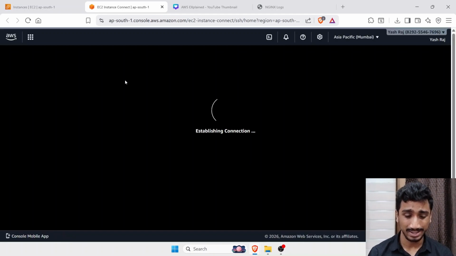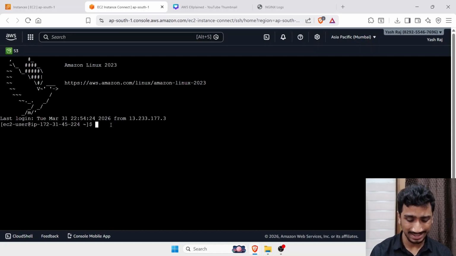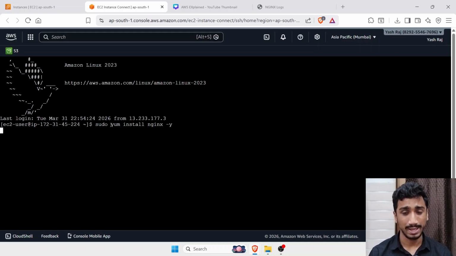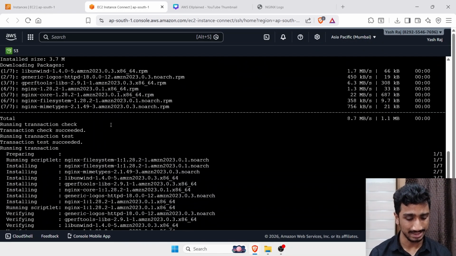And install nginx in it. For installing nginx, I use sudo yum install nginx -y. Since I am using the Amazon Linux operating system, I am using this command, sudo yum install. But if you have the Ubuntu operating system, you should use sudo apt install nginx -y.